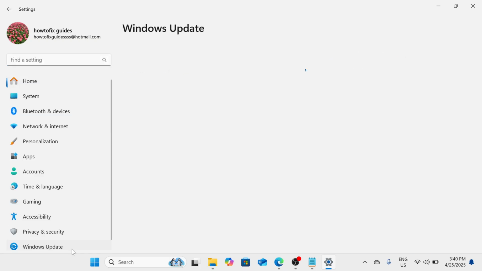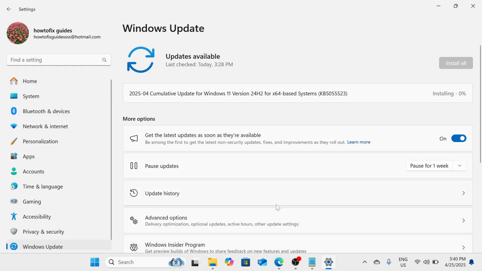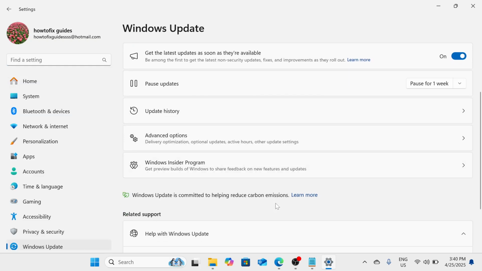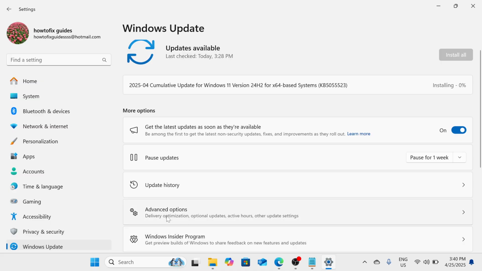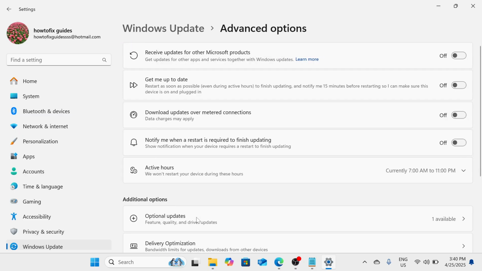So please click on Windows Update, and this time we will scroll down. Please go with advanced options if you see it. So click on that: delivery optimization, optional updates, active hours, and other update settings. Now once you click on that, you will get this kind of window here.